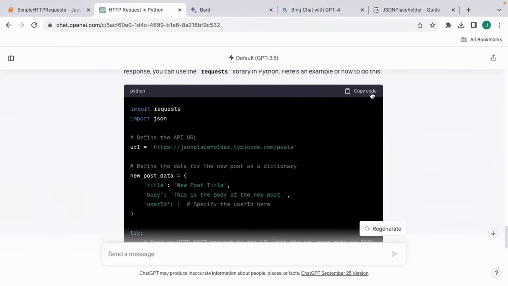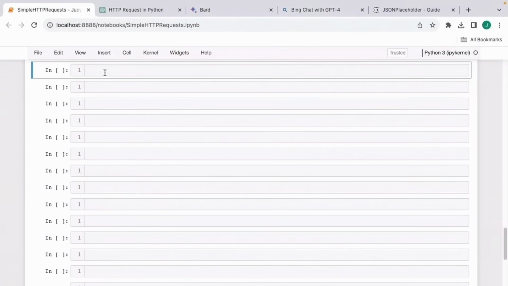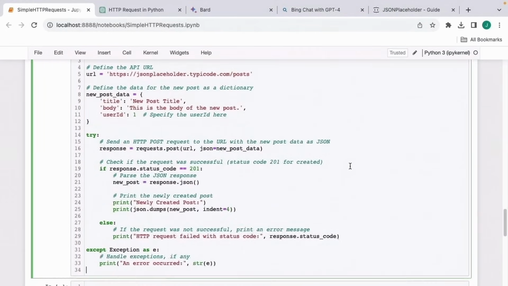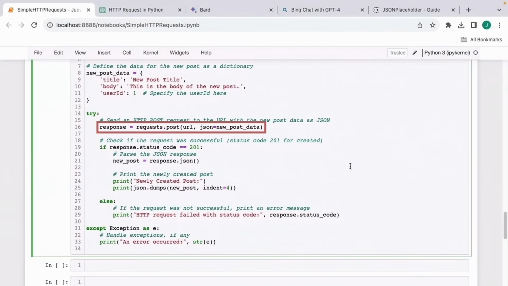I'm going to copy this code over and paste it into a cell in my Jupyter notebook. The URL is /posts. The new post data is defined as a Python dictionary on lines 8 through 12. So we have the title, body, and user ID. The post request is made within a try block on line 16. Notice we post to the URL and specify the body of the post request using the json input argument, json equal to new_post_data.